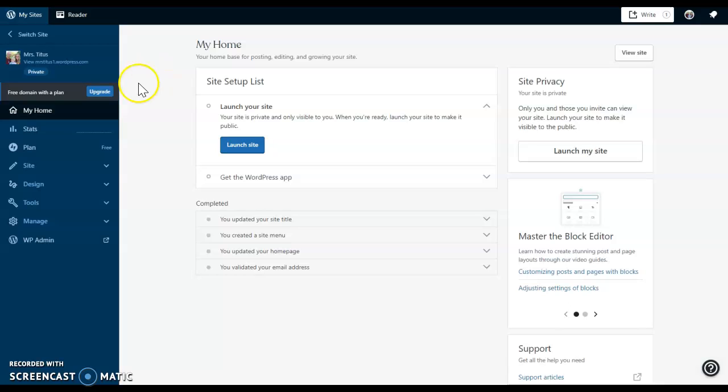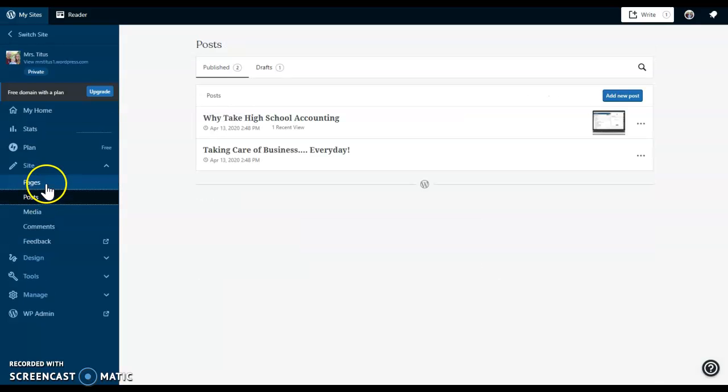So if you come into your site and your main dashboard here, I'm going to click on site. Before we were working in pages, and now we're going to go into posts. When you come in here, it's going to have your defaults, which would have 3 different things, and they're going to say introduce yourself. Those will be the ones that are automatically there.